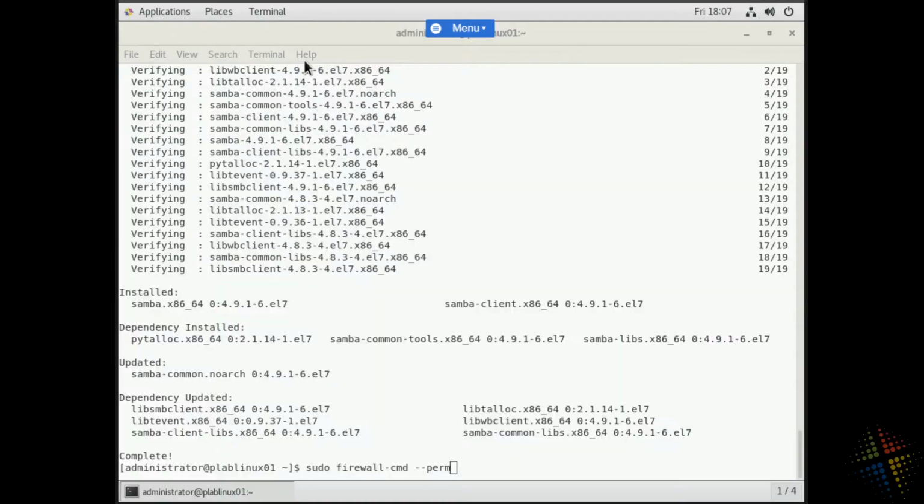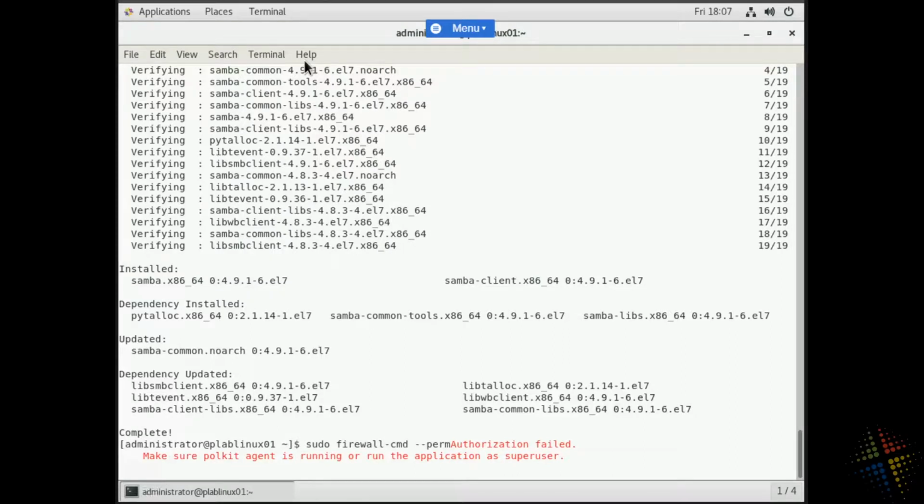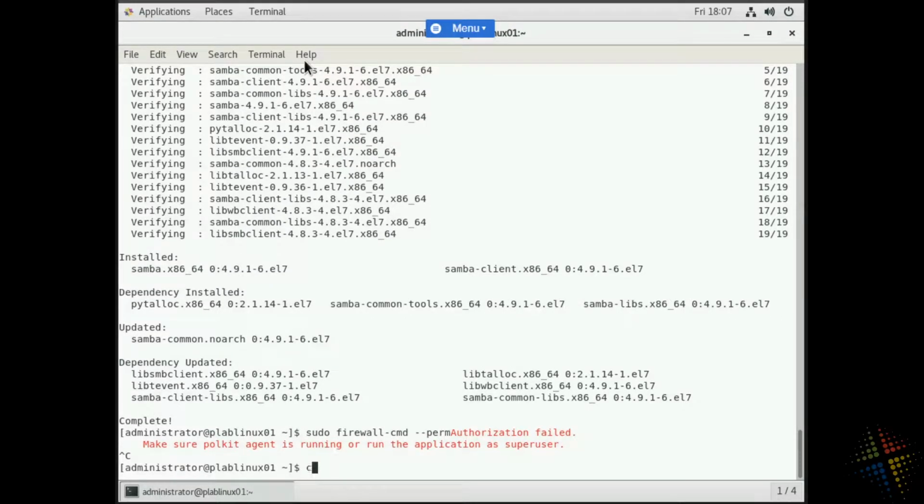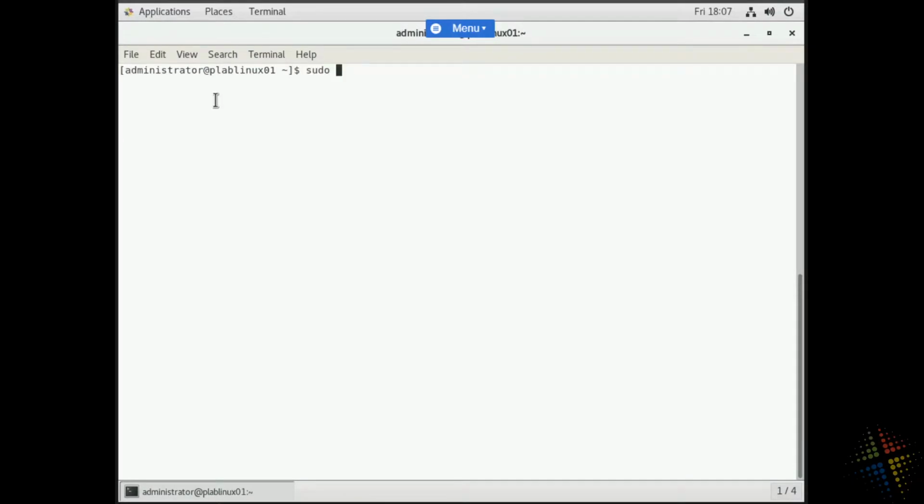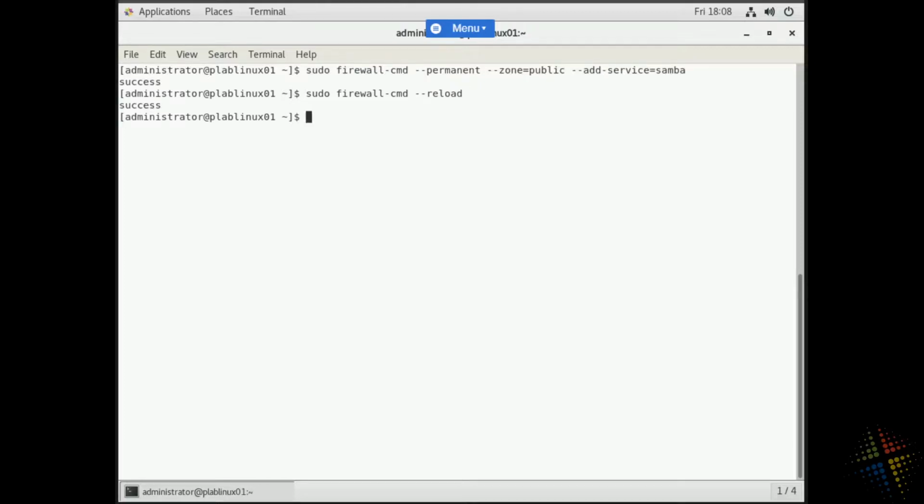Oops. Excuse me there. Let's try that again. Sudo firewall-cmd --permanent --zone=public --add-service=samba. And that will add and open up all the firewall ports necessary for Samba to be able to work. Lastly, sudo firewall-cmd --reload to allow those changes to take effect immediately.